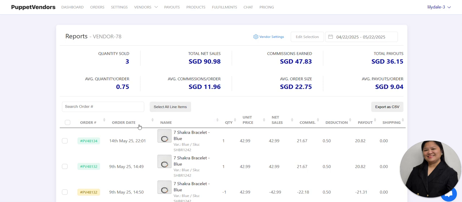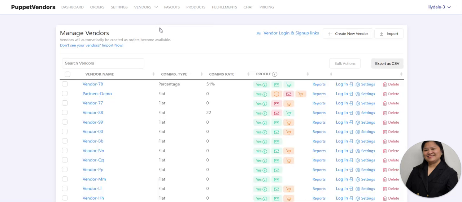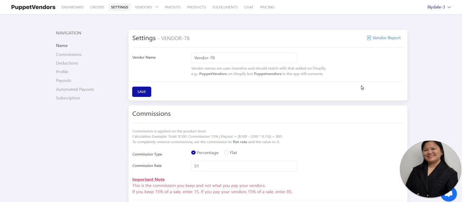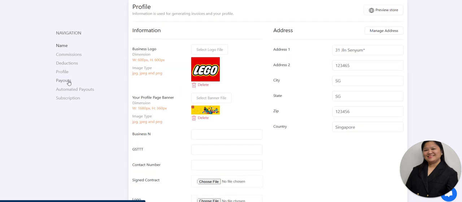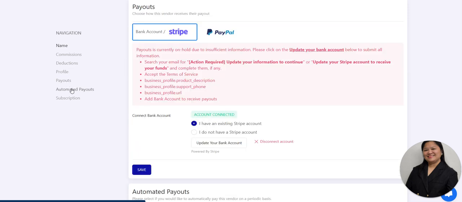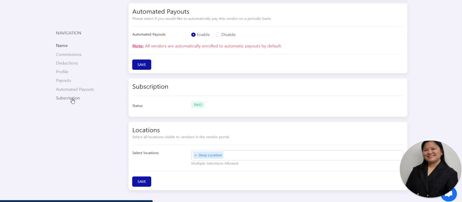You can also export this list in CSV format by clicking this button. A shortcut to your vendor settings is conveniently available beside the Edit Selection button. Alternatively, you can also click on this Settings button to view your vendor settings in detail. This allows you to make changes to your vendor's commissions, deductions, profile, payouts, automated payouts, and subscription.